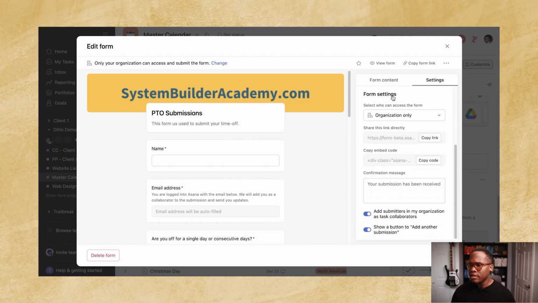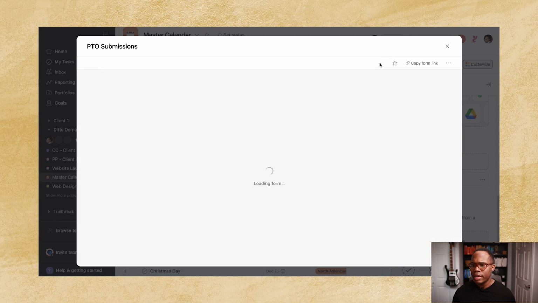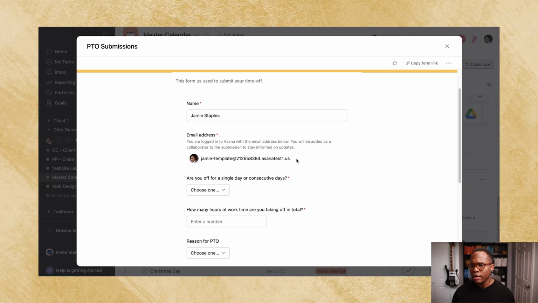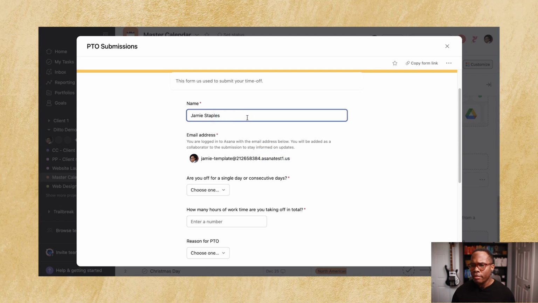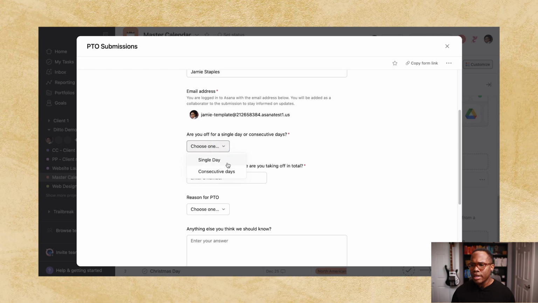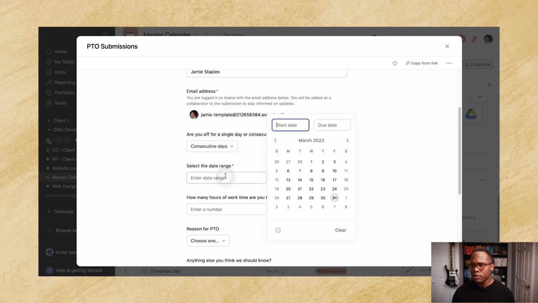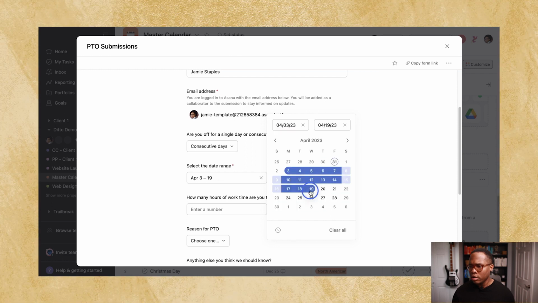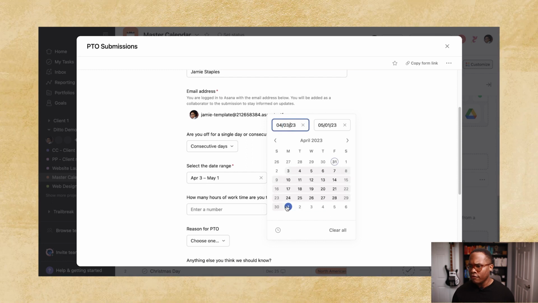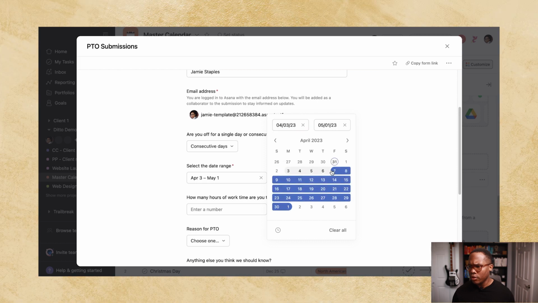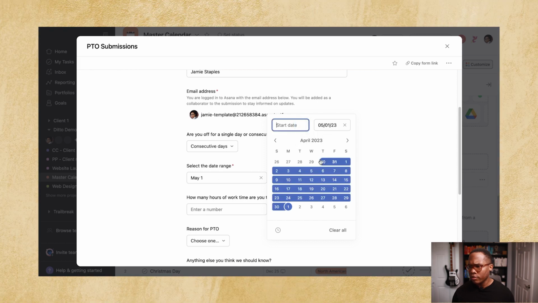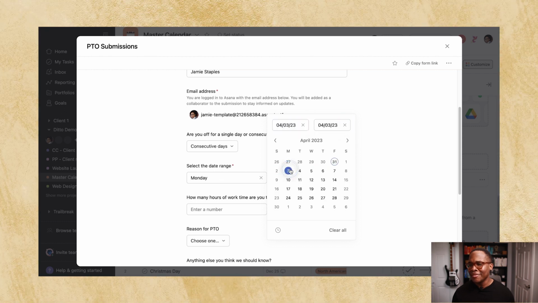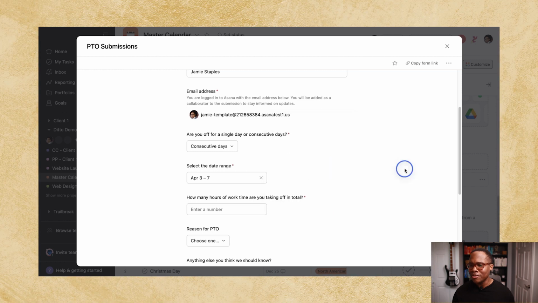Now, let's just test this form out real quick so you can see exactly how it works. So I'm already signed in, so it's pulling my email, as you can see, and it's got my name already there. So are we taking a single day? Let's do consecutive days. What's my date range? I'm gonna take off from the 3rd. Nope. I'm gonna take off from, there we are, the 3rd to the 7th. Let's go to our start date. From the 3rd to the 7th. I'm trying to go too fast.